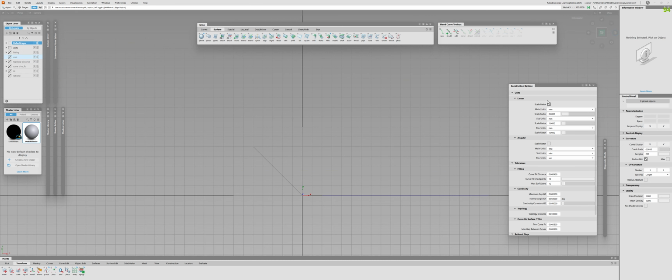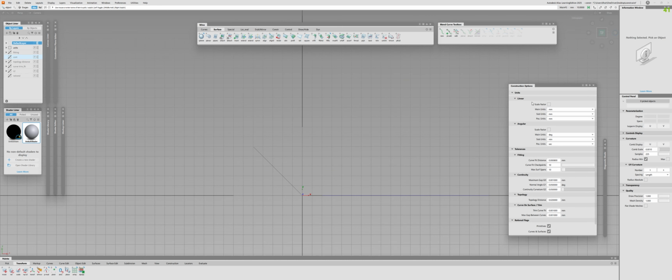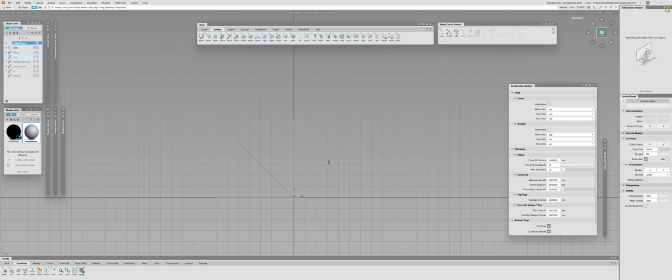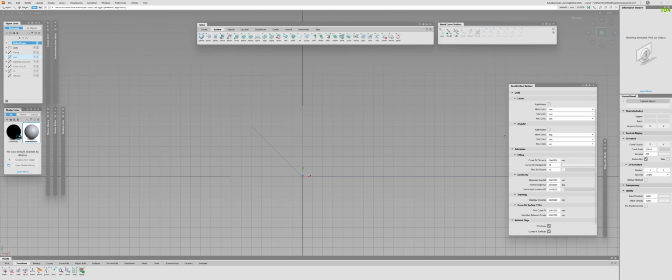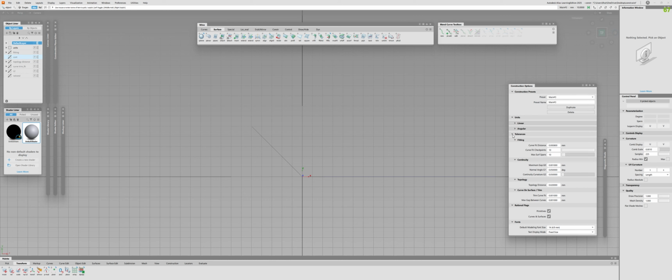Same for the scale factor on the angular units. I never used the scale factor, but I believe that in some situations it may be helpful. All right, these are out of the way. Let's go for the tolerances.